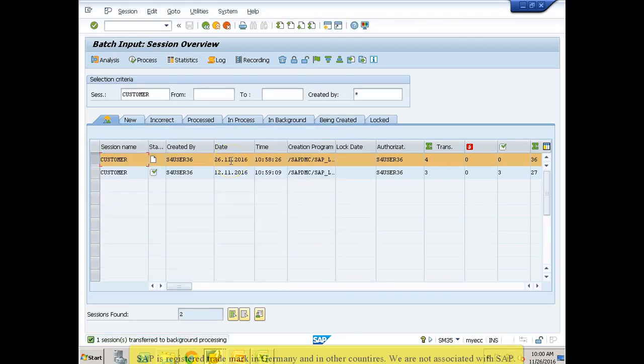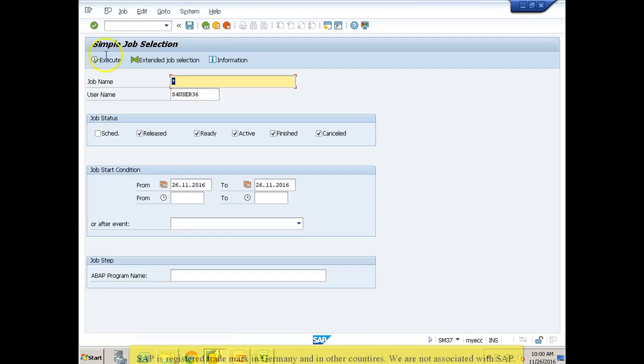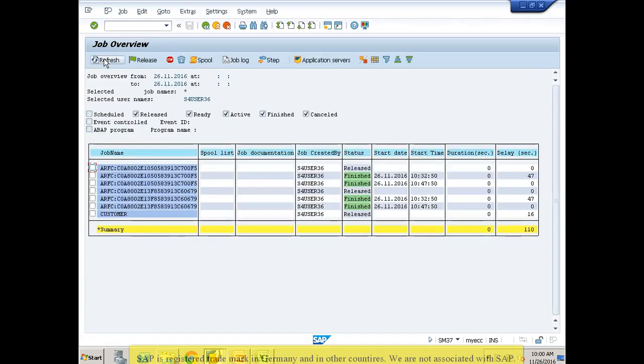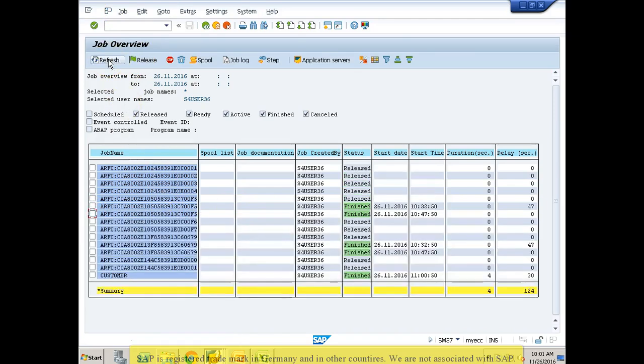Oh, sorry. I think I have used the background, right? So for background, you can go to SM37 and see whether that job is created or not. So this is the one we have created. This is created. So this is in release status. Usually it should be active. So now it is active. So this session is finished.